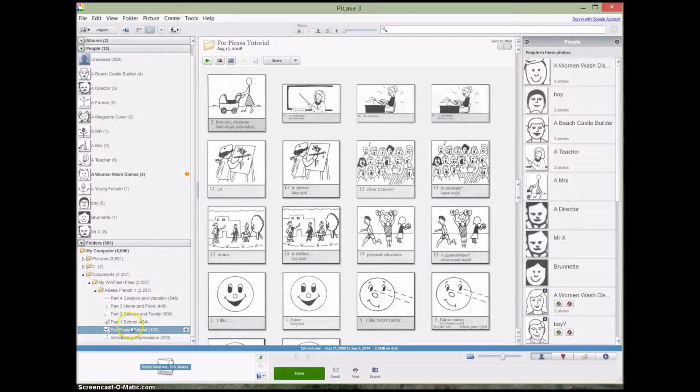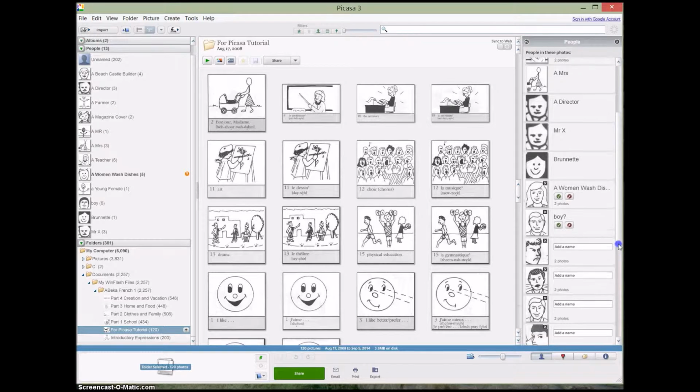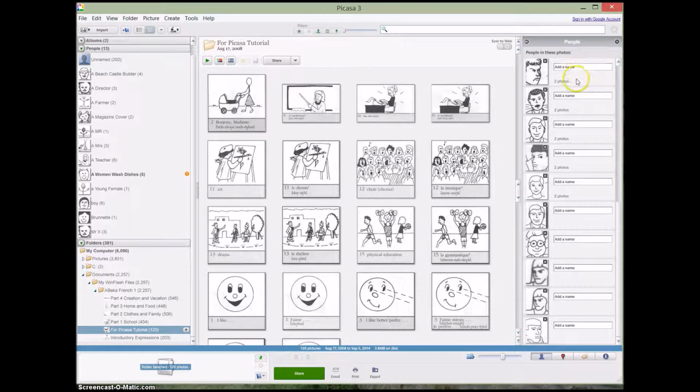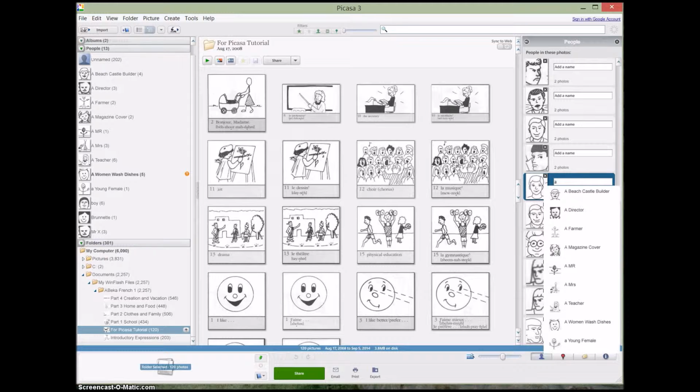And right now I'm sitting in this folder for Picasa tutorial, and it's telling me, because I don't have one file selected, that there are all these people who have been selected and named within that folder. These people have names. It's giving me a suggestion. It thinks it knows who it's supposed to be in the picture. And then down here, these are ones that you can simply, if you can recognize them from here, just go ahead and type in their name.